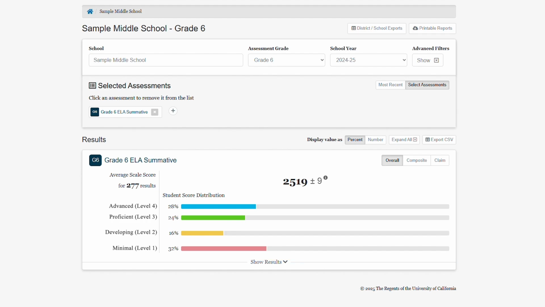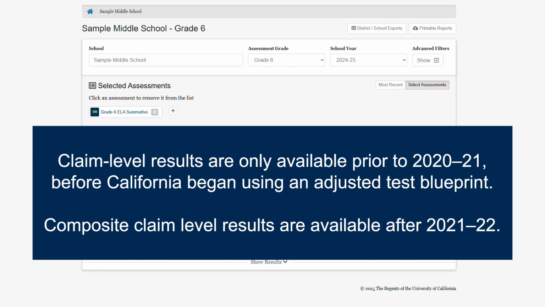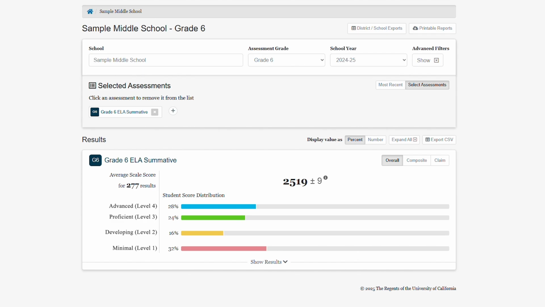Each assessment may have additional view options. For the summative ELA, results can be viewed at the overall, composite, or claim level. Overall is the default view for group results. Please note that claim level results are only available prior to 2020-21, before California began using an adjusted test blueprint. Composite claim level results are available after 2021-22.